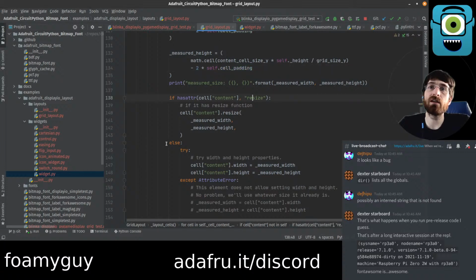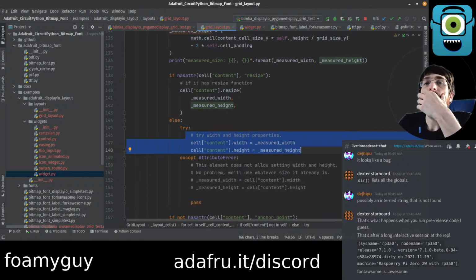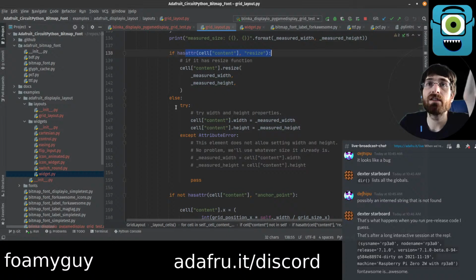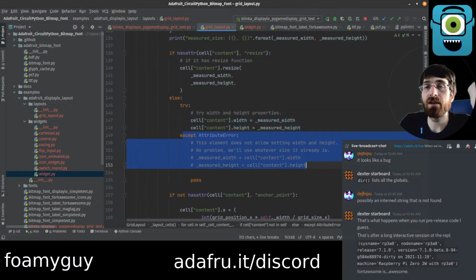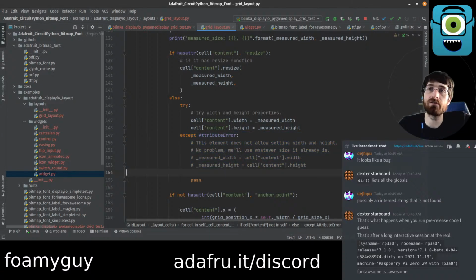If it does not have resize, then just try setting width and height. And if it fails at all of this, if it doesn't have resize, and if setting width and height doesn't work, then that's fine. We just go on to the next part of the logic using it at whatever size it's at. So like label is a good example.